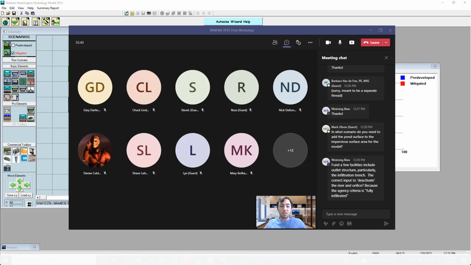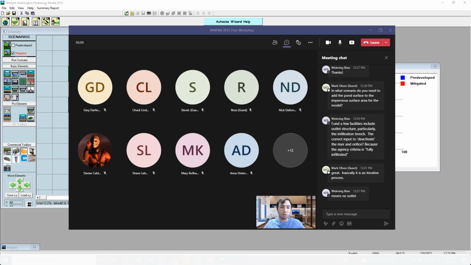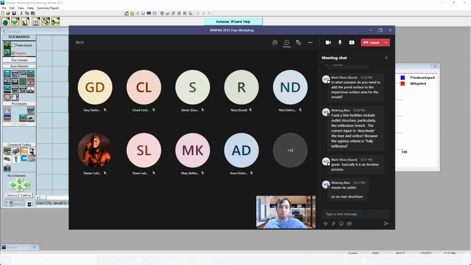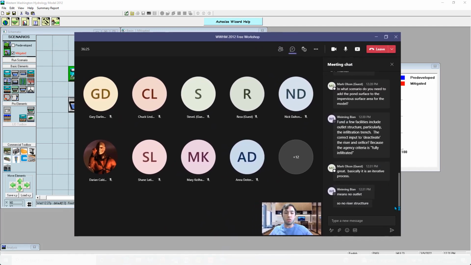Someone says: for a few facilities that include an outlet structure, particularly the infiltration trench, what is the correct input to deactivate the riser and orifice, because the agency criteria is fully infiltrated? If you could reword that question, I don't exactly get the correct input. Oh, it means no outlet. Okay. So no riser outlet structure for the infiltration trench. Could you just retype that question out? I'm sorry, I'm being a little dense. I just want to make sure I understand what you're trying to say.